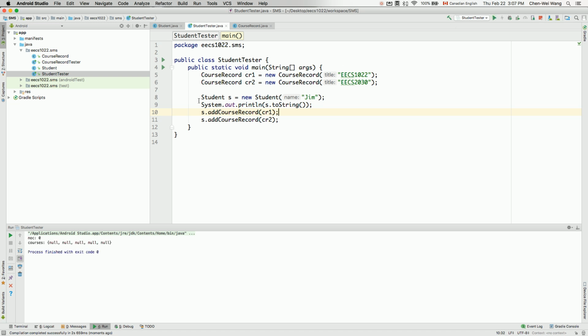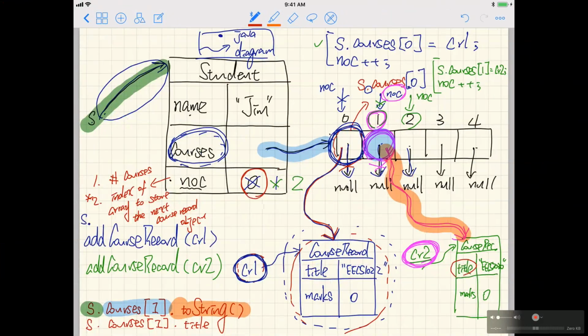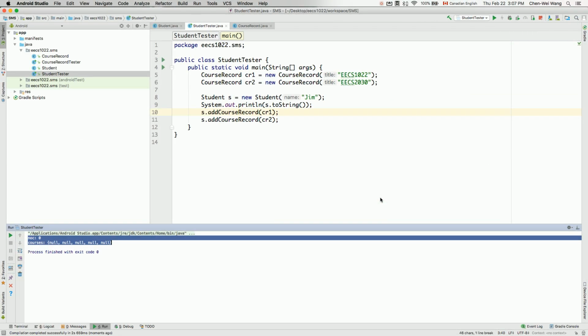Okay, what you will see is NOC initially is simply 0. That means we have not added any courses. And for the very first course you want to add, it will be stored at position 0. And then the courses array is going to be all nulls. It's pretty much like how we said in the beginning: null, null, null, null, and null. Okay, it corresponds to exactly how we illustrated to you on the iPad.